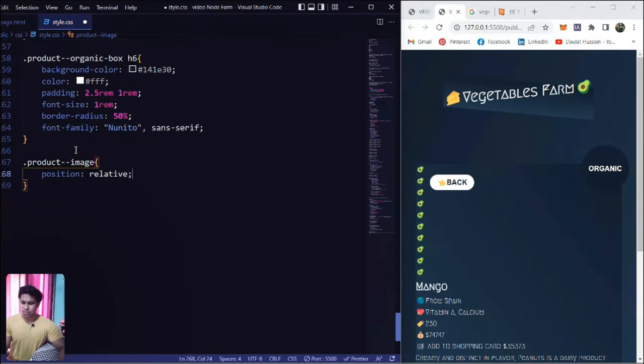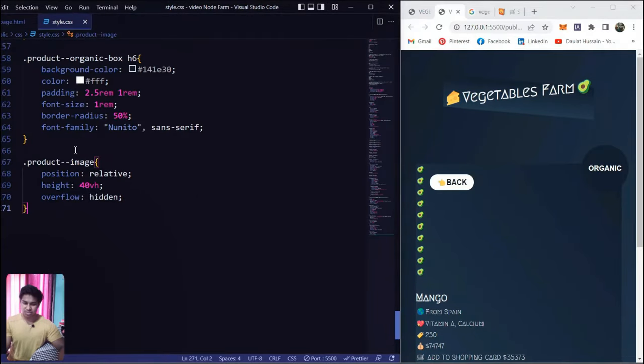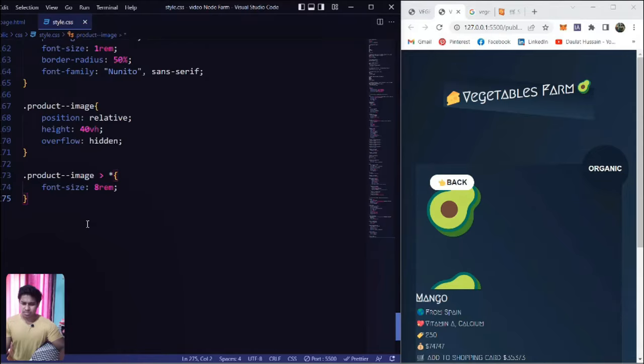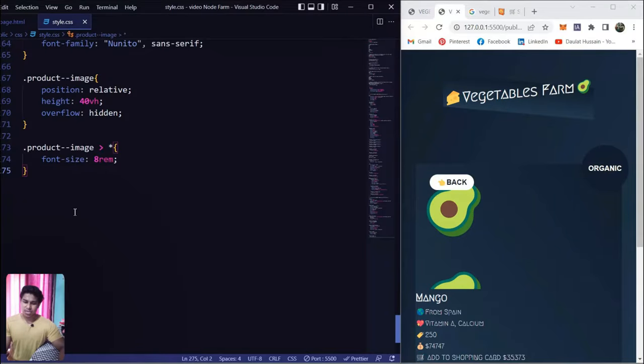So first thing I would do, position is going to be relative. Height is going to be 40 VH, not VW. VW is for the width and VH for the height, viewport height. So overflow is going to be hidden, and for the product image, all the children, I'm making font size 8 rem. With this selector you can easily target all the children of the product image. So the product image is a container. Inside that we have all the images as child elements. With this arrow I'm targeting each and every child element of the product image, and setting the font size to 8 rem. So okay, that looks quite good.